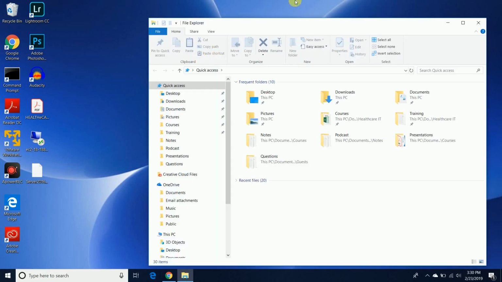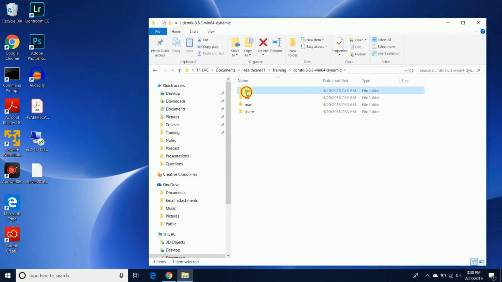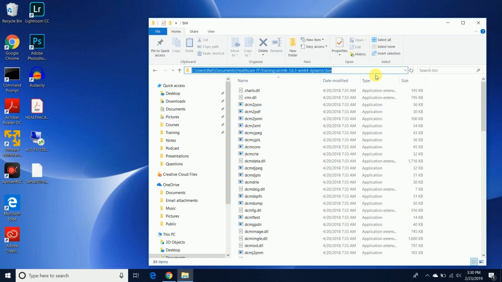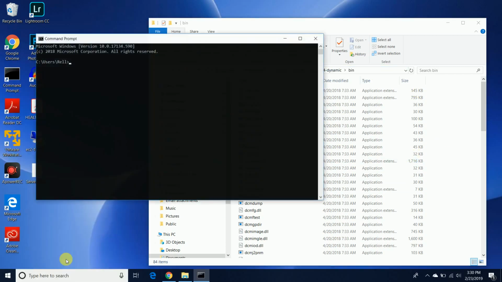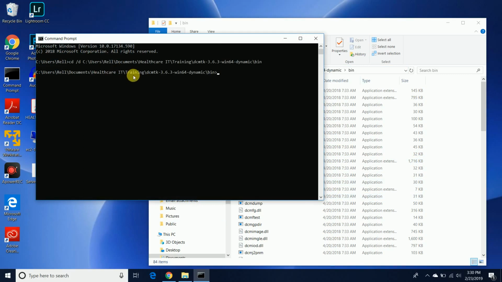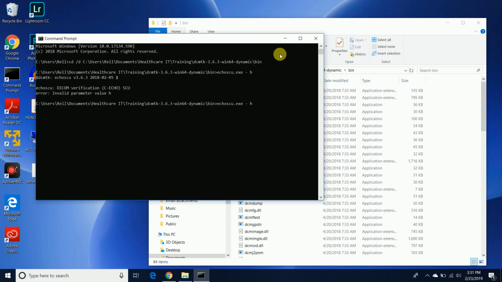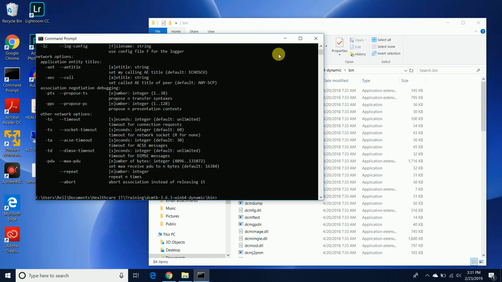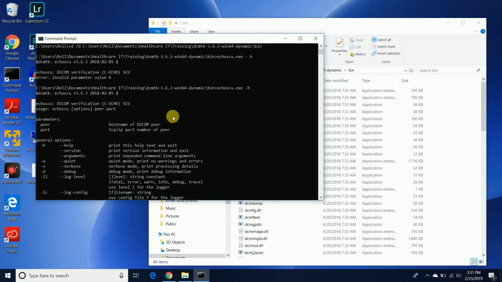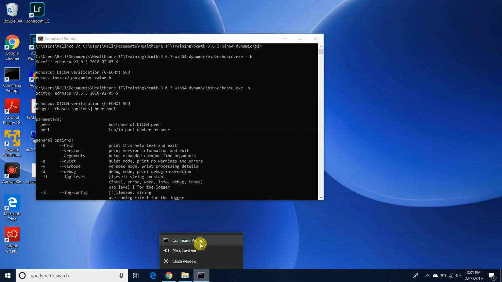So let's go ahead and get to our Echo SCU. All right. Here, and then if we do echo SCU, okay, so this is our echo SCU command here, and so we can make sure we have the correct parameters that we're going to use. And let's go ahead and open up another command prompt real quick. CD.